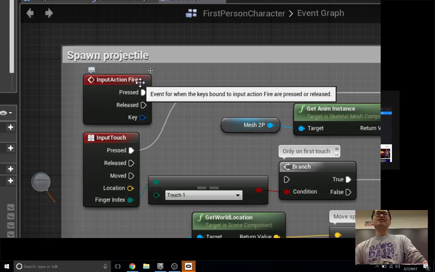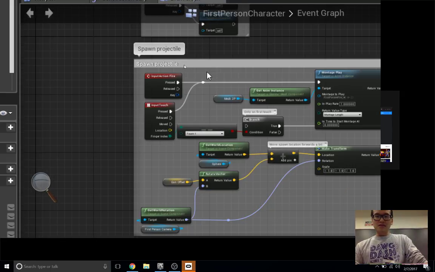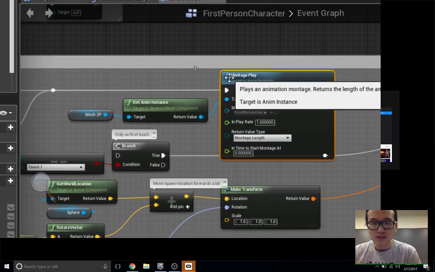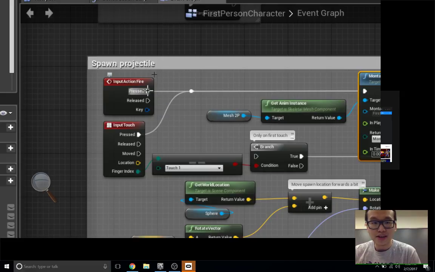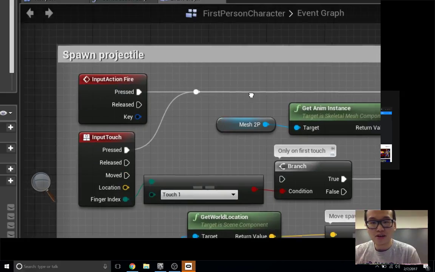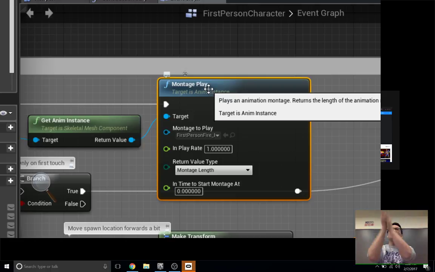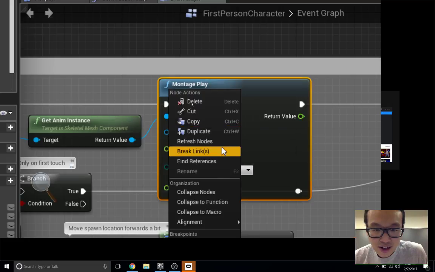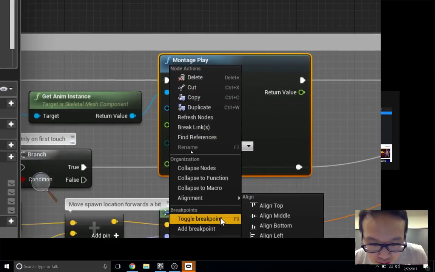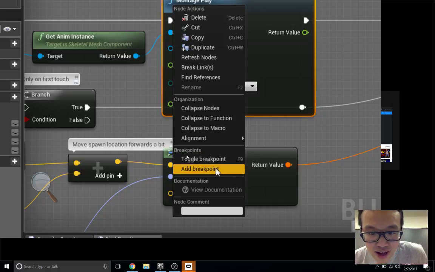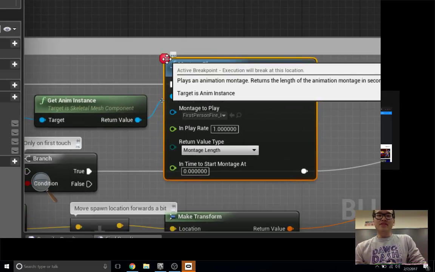Is there an easy way to show the flow, like debug flow? Yeah, if you put a breakpoint on the function and then put it on the blue one. Okay, so you see this event is pressed. When the key is pressed, it goes over here, and it starts montage play. This plays the animation of just the shooting for the arm. So you can right click on it and add breakpoint. Yeah, so you can put a breakpoint there.